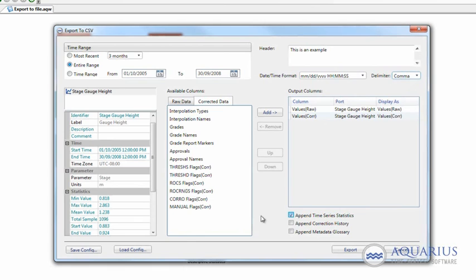Now we've got 3 checkboxes here. The first one being append the time series statistics. So it's the basic statistics that you get for each of those columns that you can get exported at the bottom of your file, if you check that box. Also, you can export the entire correction history connected to this time series data set. And that again will be exported back to that CSV file. And also a glossary of all that metadata, you can get that exported as well. So all of it goes into one file.